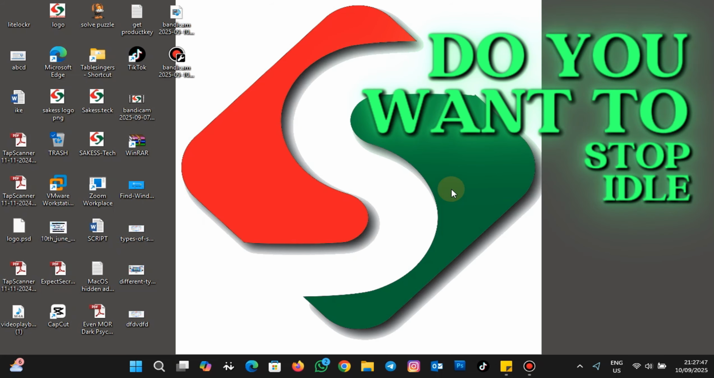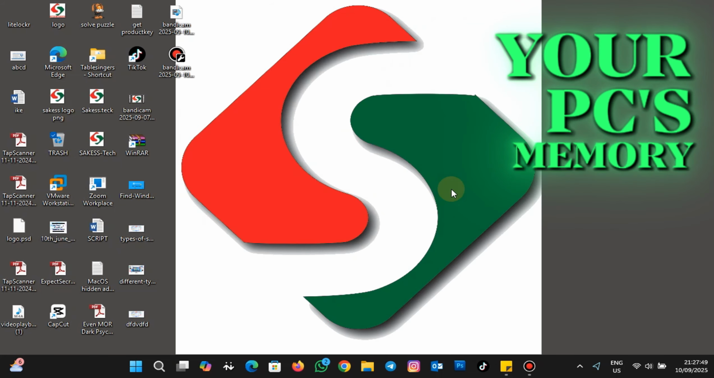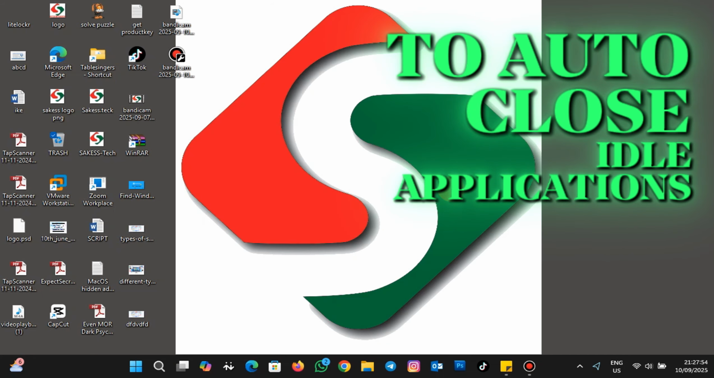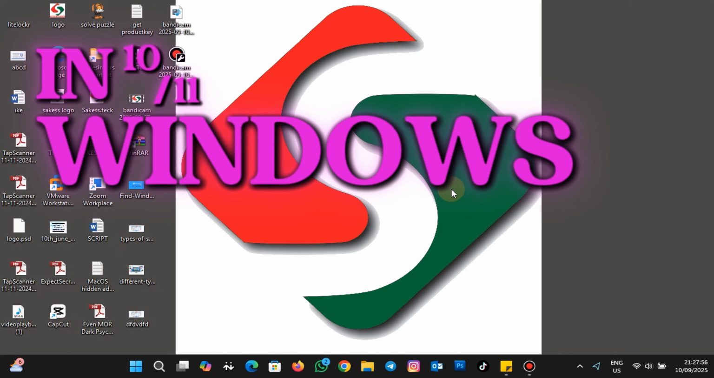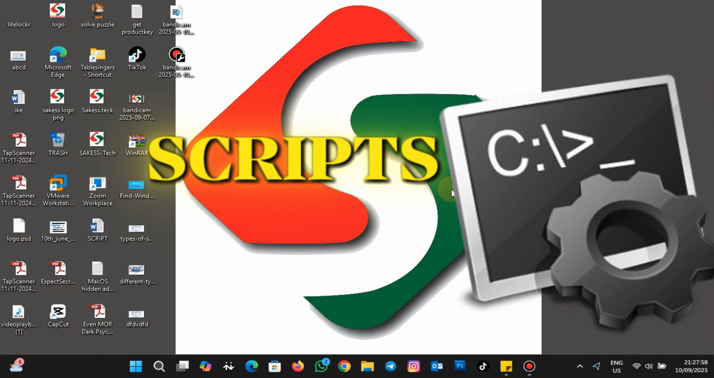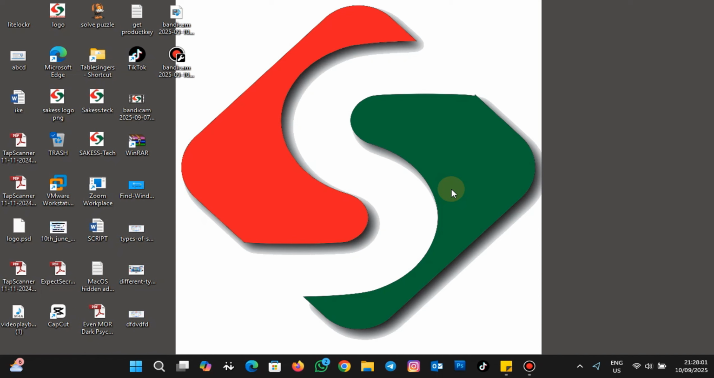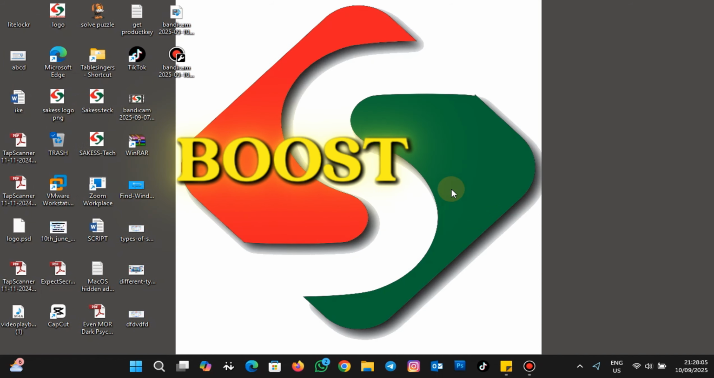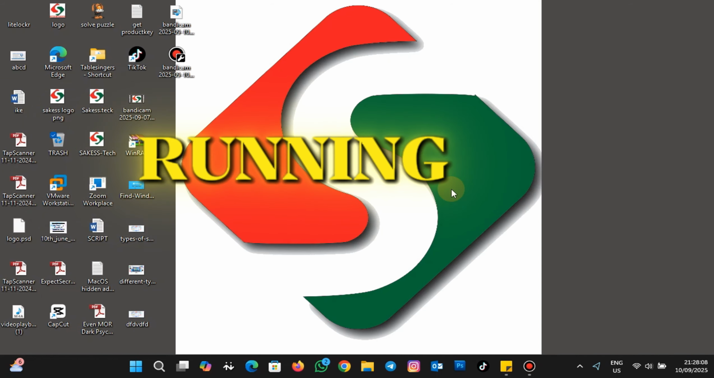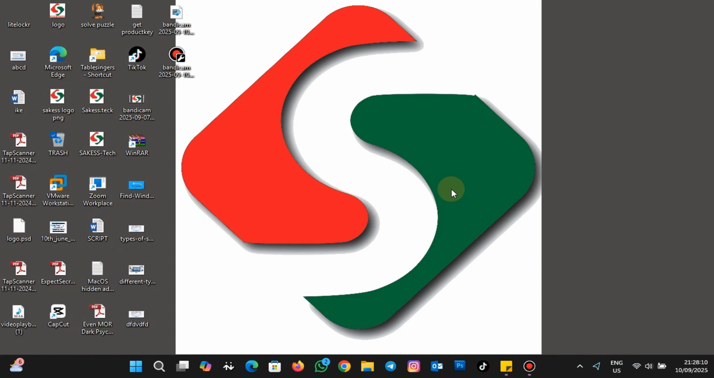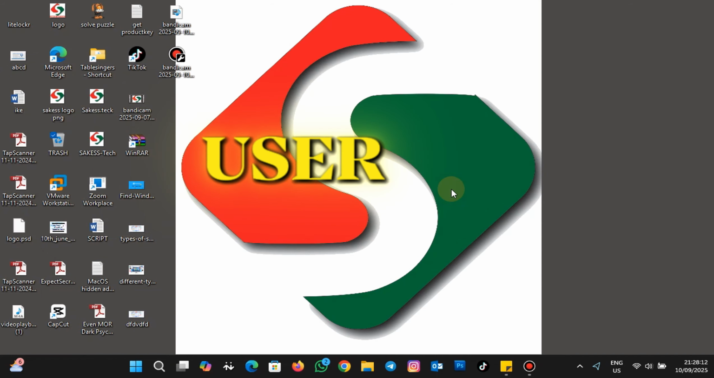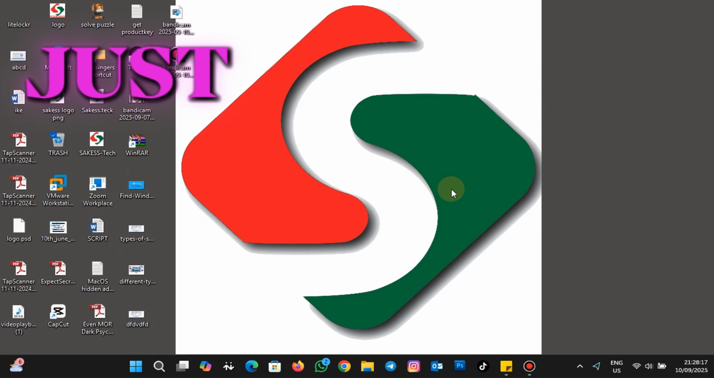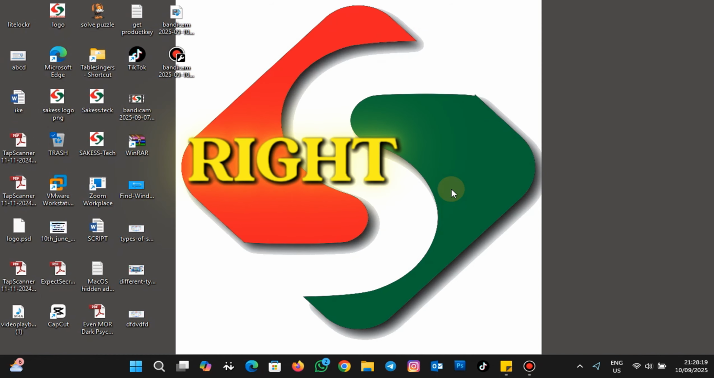Do you want to stop idle programs from draining your PC's memory? In this step-by-step guide, I'll show you how to auto-close idle applications in Windows 10/11 using Task Scheduler, batch scripts, and simple tricks. This Windows automation hack helps you save system resources, boost performance, and keep your computer running smoothly without manual effort. Whether you're a beginner or a power user, this quick tutorial makes it easy to set up automatic app closing in just a few minutes. Now let's dive right in.